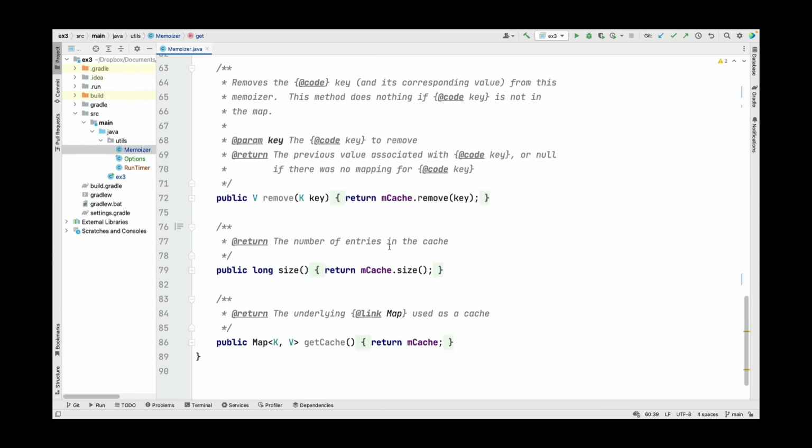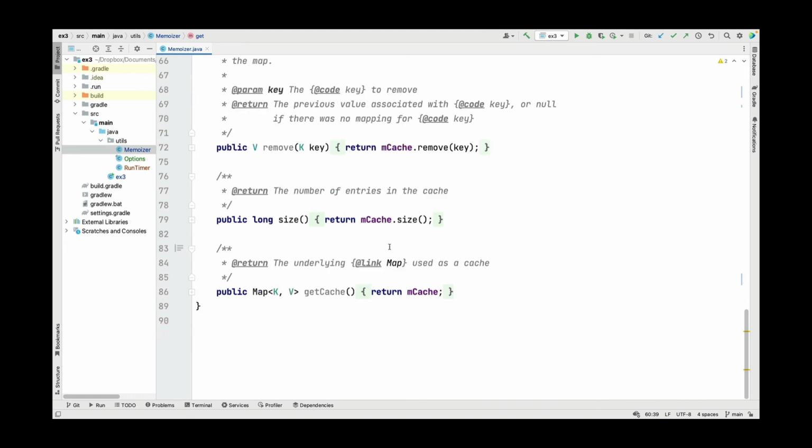There are several other methods in the Memoizer class. The remove method simply removes the key and, of course, its corresponding value from the Memoizer. If there's no value associated with the key, in other words, if the key has not been stored in the map previously, then nothing happens. The final two methods simply return the number of entries in the cache and also return the map that's used to implement the cache, if you need to do something to it, for example, to clear it out. So that's a quick walkthrough of the Memoizer class.